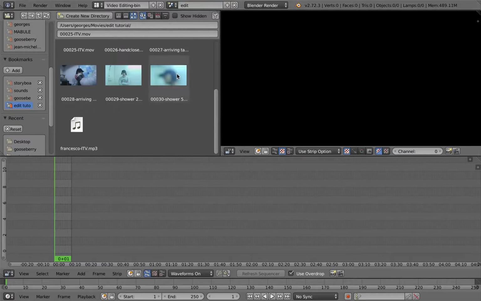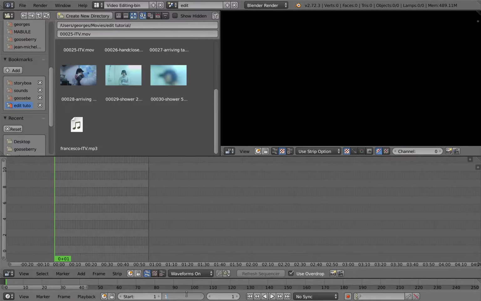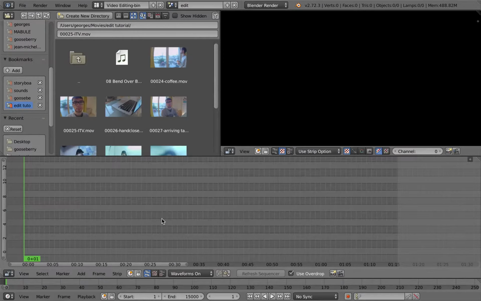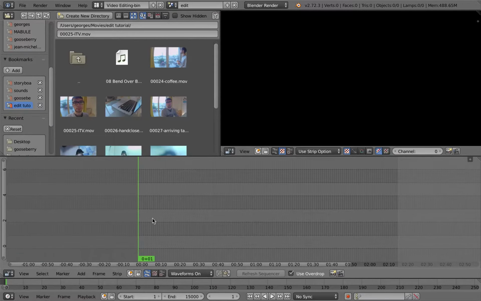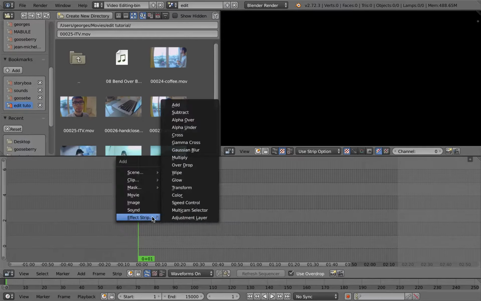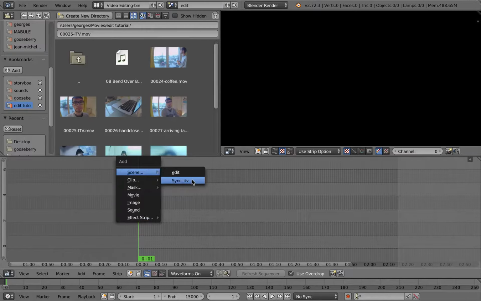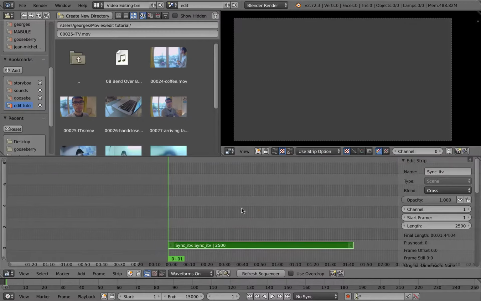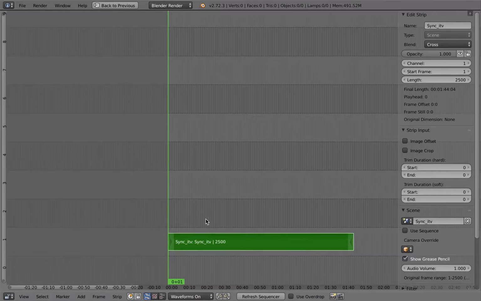So I'll call it edit. You just adjust the length of the edit as you wish, something like this. We don't really care. And now the new feature that Campbell added is that you can add a scene strip. So there we go. I have to remove the overdrop. I have my scene just right here.